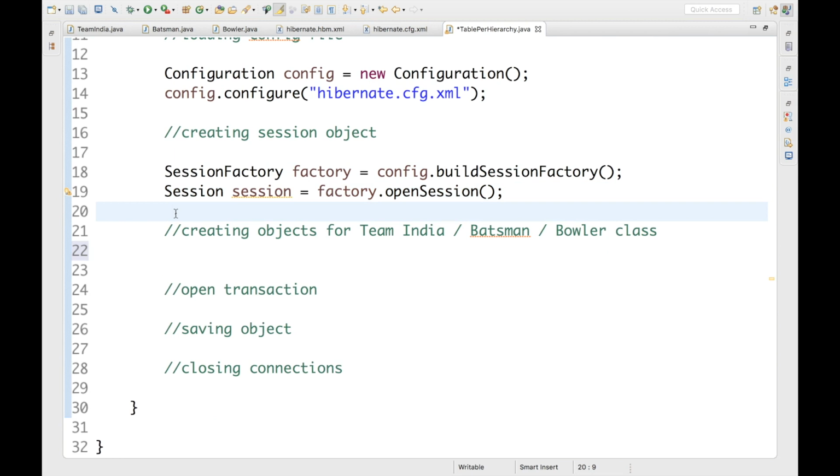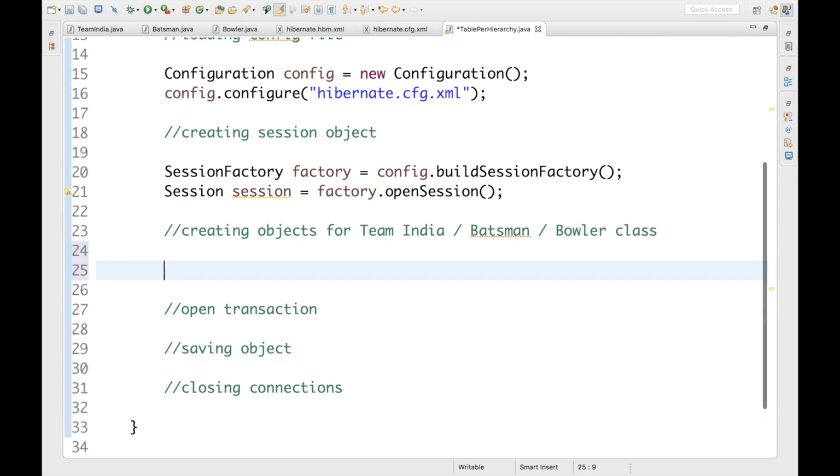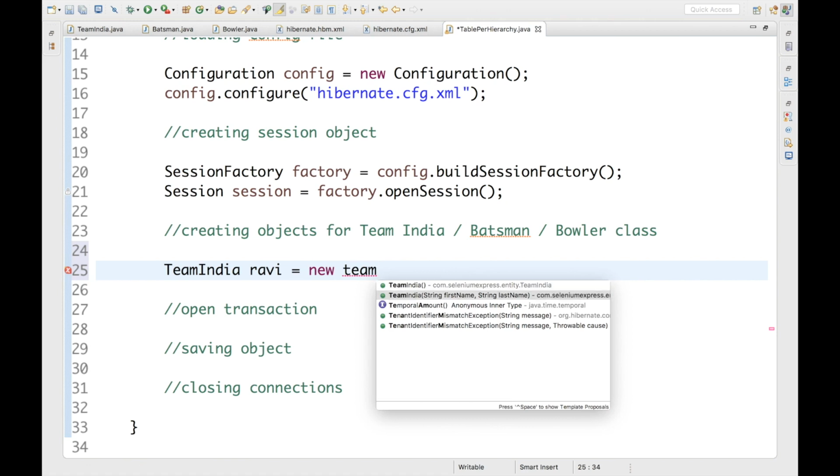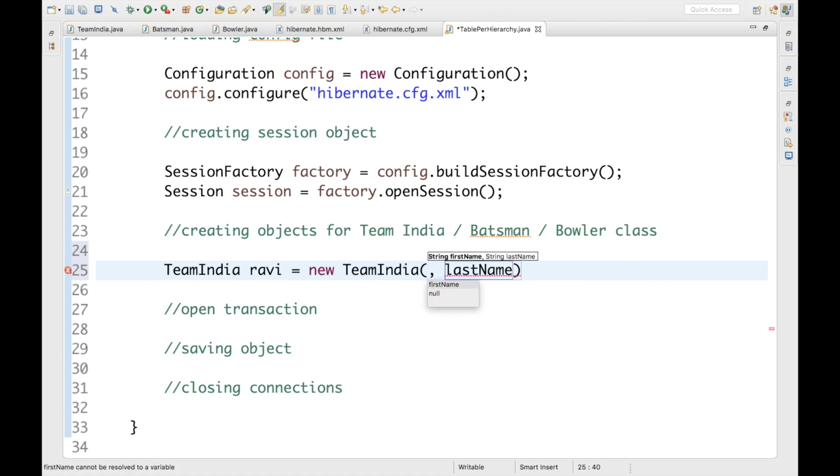So the next thing is I need to create a few objects for my team India, batsman, and bowler class, and I can save them later. So let me start creating that. So I'll write a team India. Sorry, I'll just make it Sastri, or I can make it Ravi, because Ravi Sastri is the coach and he belongs to Team India class. So let me write a new Team India. I want to use this constructor. So the first name is Ravi, the last name is Sastri. Okay, all right. So I'll put a semicolon over here.